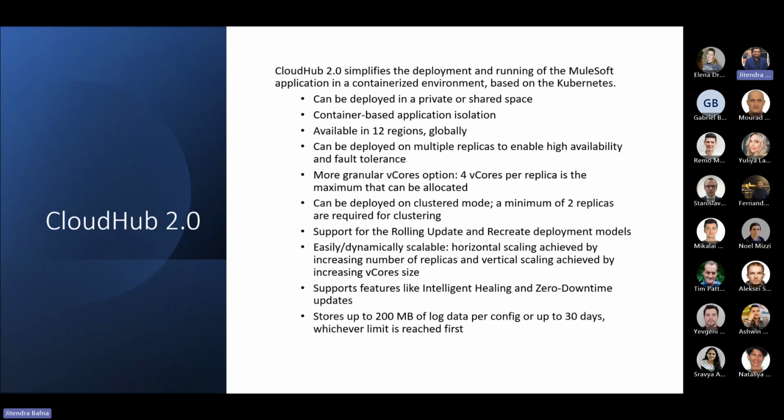From 1, it goes to 2, 2 to 4, 4 to 8. And the maximum you can allocate is 16 vCores to one worker, right? But here we have more granular options, basically.